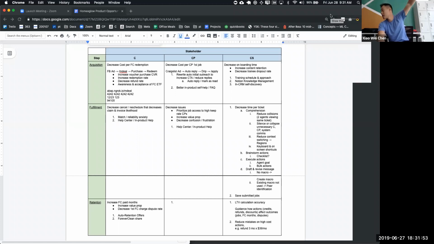There will be a link to this associated with the video. This table has 3 columns, a customer column, a cleaner column, and a customer service column, and 3 rows. How do we acquire, bring on new customers, cleaners, and customer service? How do we fulfill the cleaning appointments themselves? And how do we retain the user? Does that make sense? I'll go through each of these cells now and also show some examples.